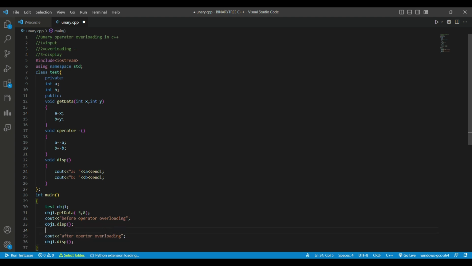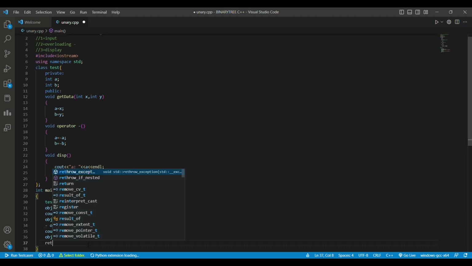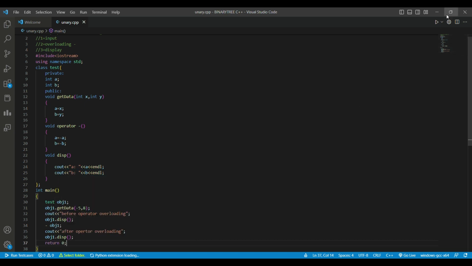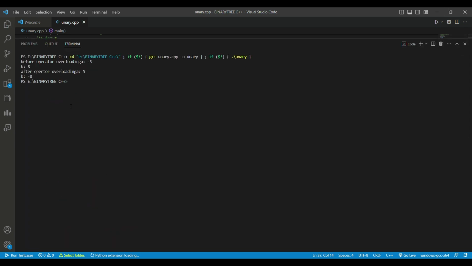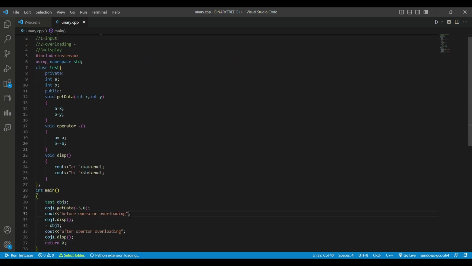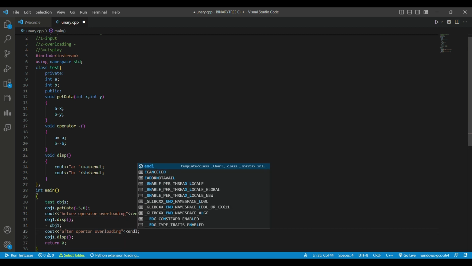Now we call our operator overloading for our object obj1. We need to write the minus operator, which we use for overloading, and then write our object name. Return 0. Now it's time to run it. Let's see what we get. Okay, I need to put a line break for every statement.